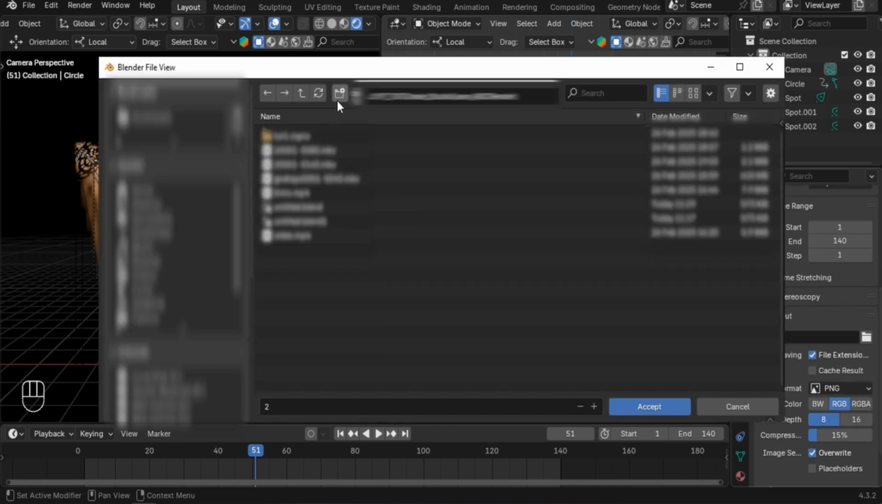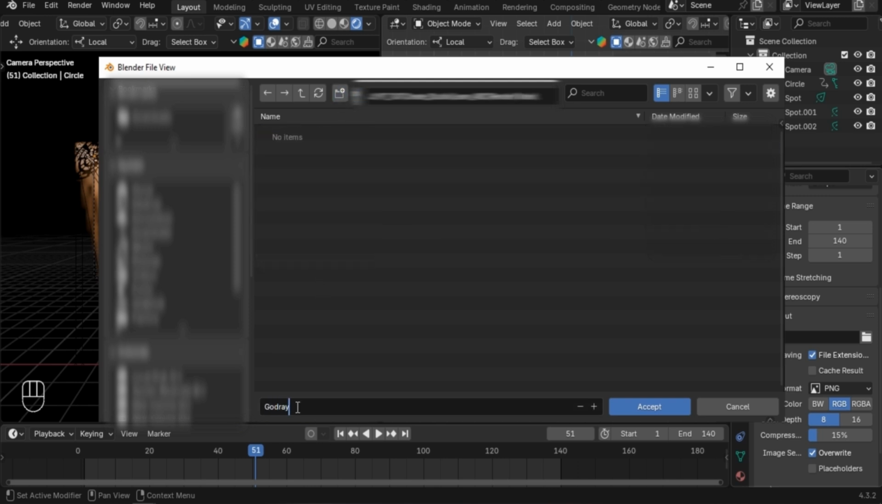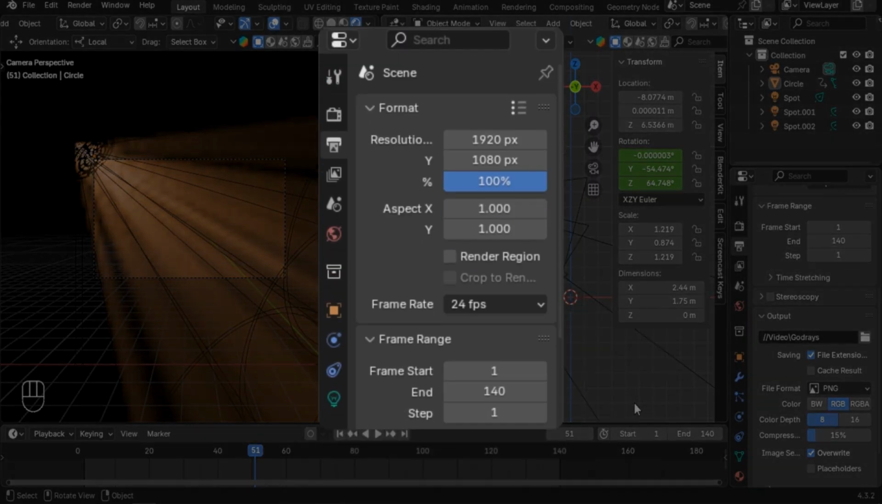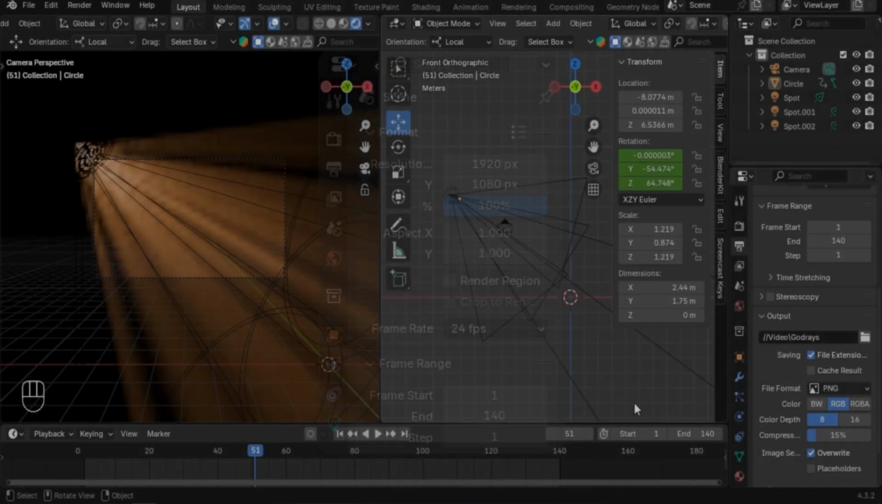Create a new folder and name it as per your preference. Then, name your file and click Accept to confirm the save location. You can adjust the resolution here to match your desired output quality. The frame rate can also be modified to control the smoothness of the animation.